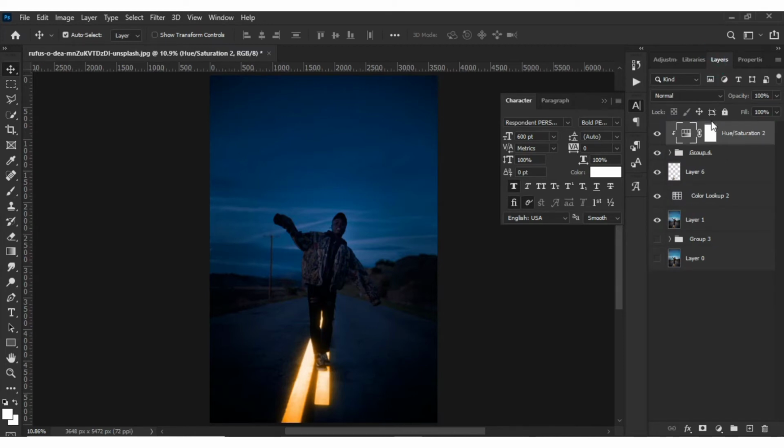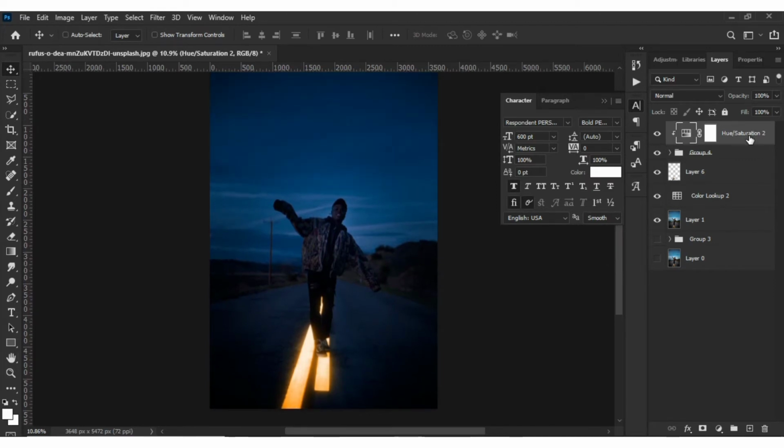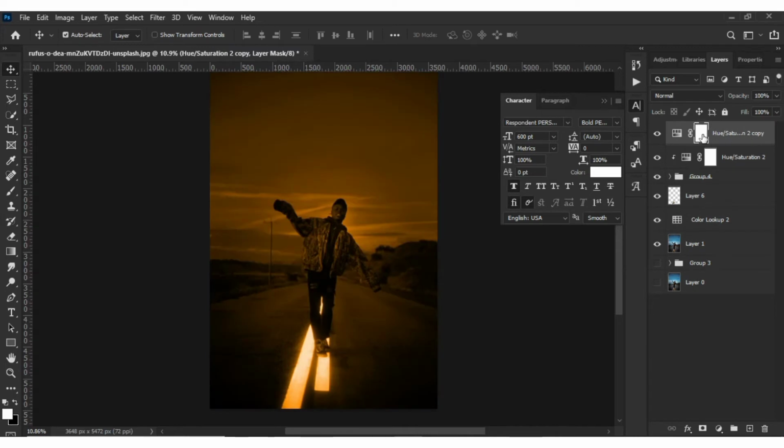The next thing to do is to work on how the light shows on the clothes he's wearing, his face, and also on his shoe. So with this we'll need to duplicate the hue and saturation adjustment layer by clicking Ctrl J. And when we click Ctrl J, you have to invert the layer by clicking Ctrl I. When you select the white area here and click Ctrl I, this turns it to black. Now move to your brush tool and make sure your foreground color is white.